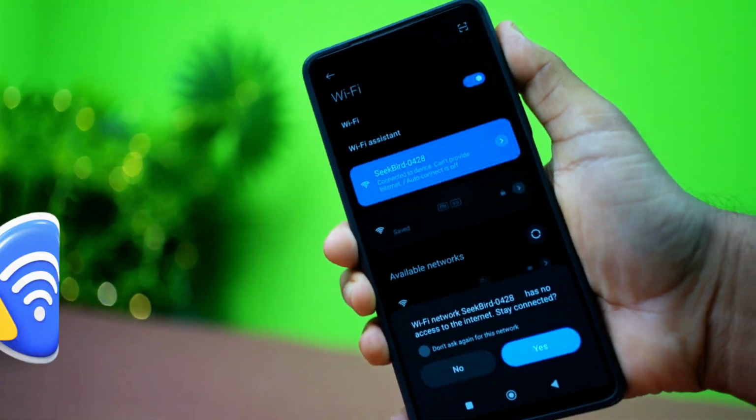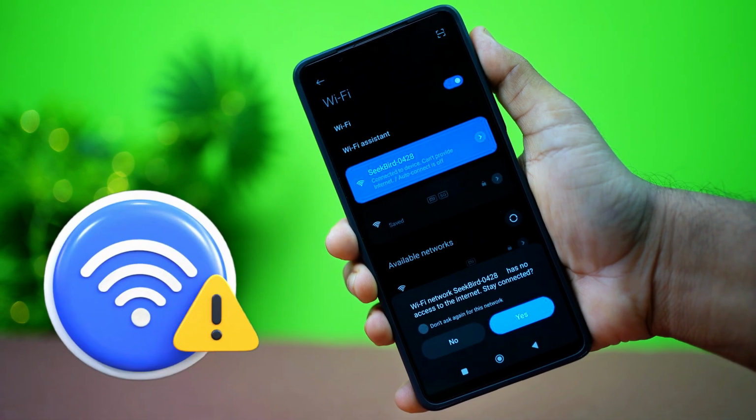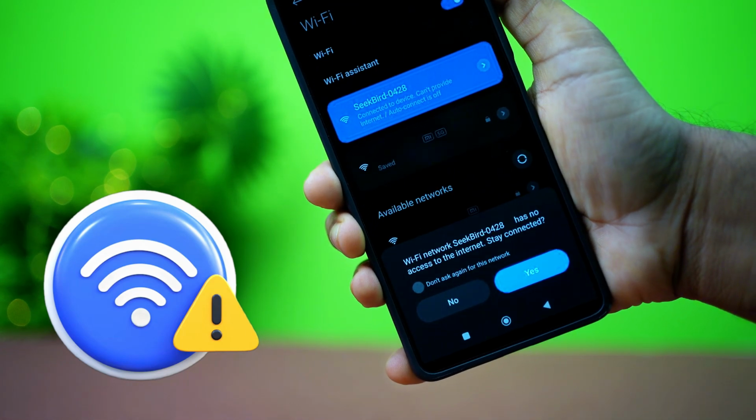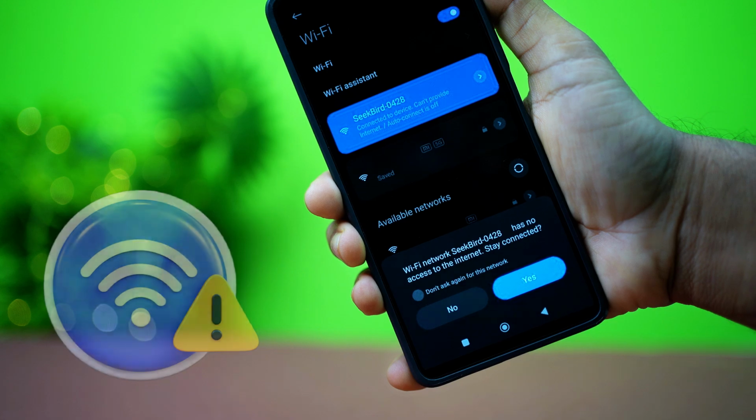Hey everyone, in this video, I'll show you how to fix the Wi-Fi has no internet access issue on your Xiaomi phone. This is a common problem often caused by incorrect settings or network glitches. Let's get started.